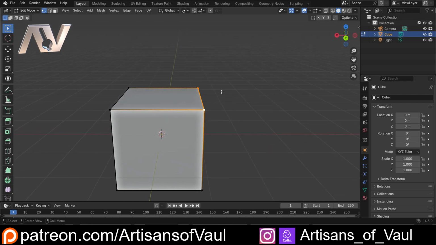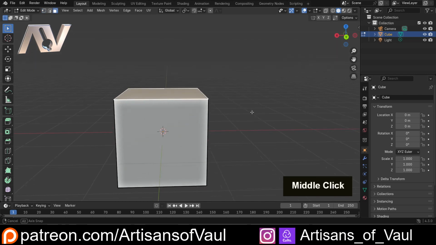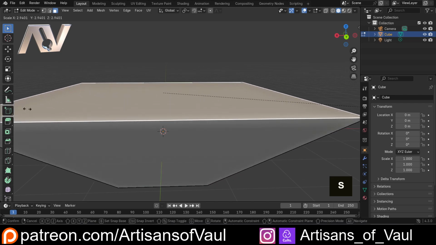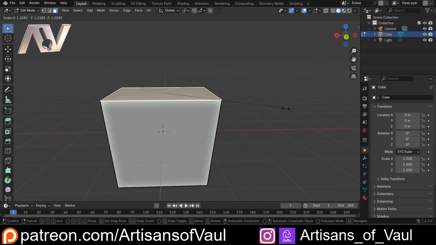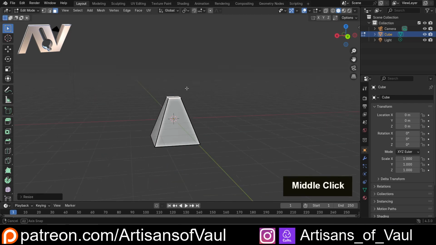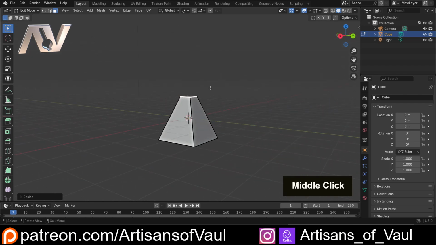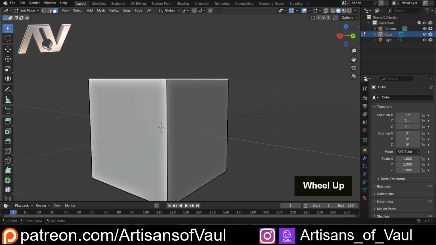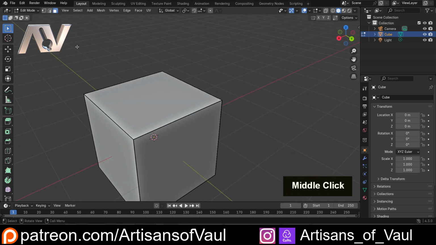So I'm not going to go through all of them in much detail, but if we press 3 and go into face mode, if I select that face and hit R, we can rotate it. If we hit S, we can scale it. So everything works exactly the same if you wanted to make some sort of trapezium type shape. Let's undo that. So in most instances, everything is the same.